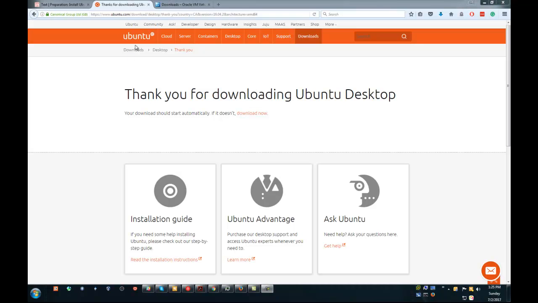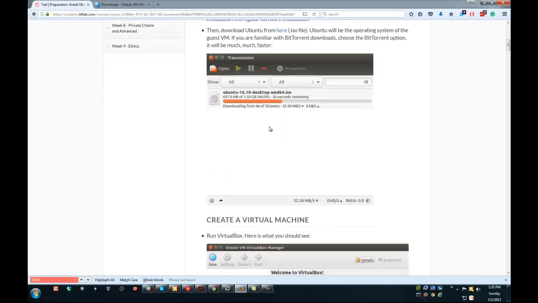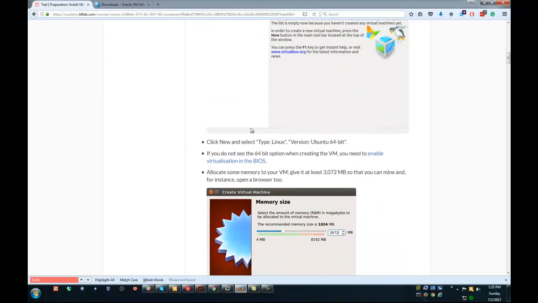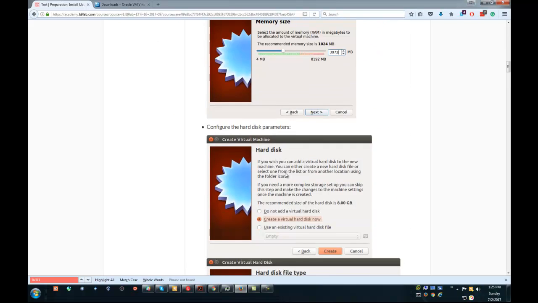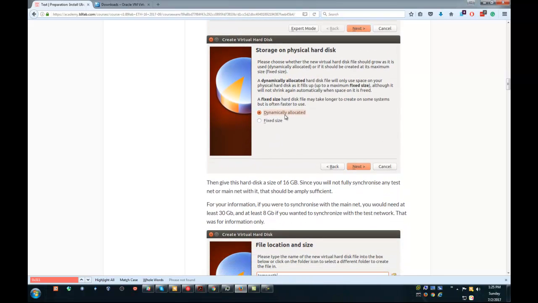Okay, so we've got our Ubuntu ISO and we've got VirtualBox installed. So we're done with this, and let's have a look at the next step. It wants us to create a virtual machine, and it wants us to give it at least 3 gigabytes of RAM, and it wants us to create a virtual disk. It wants it to be dynamically allocated, and there's some talk here about needing 30 gigabytes for the main net and at least 8 gigabytes if you want to synchronize with the test network.